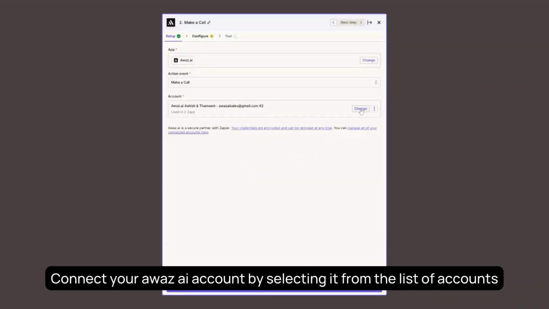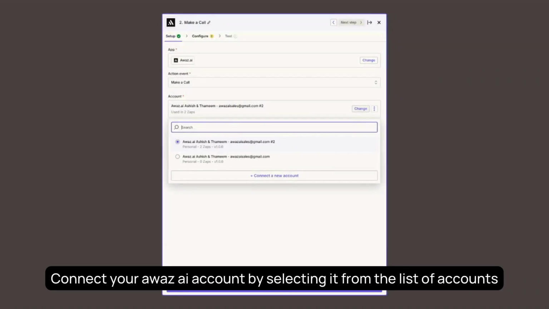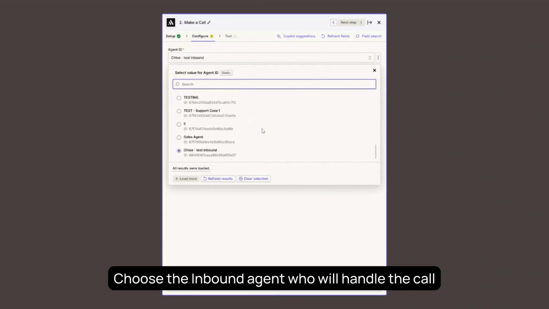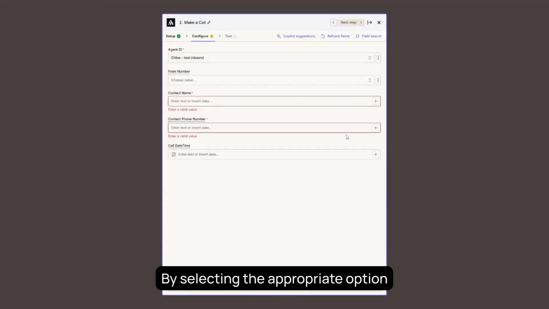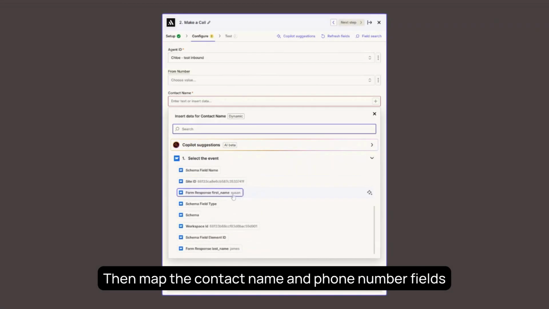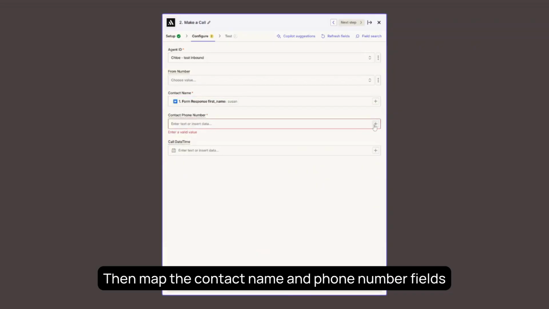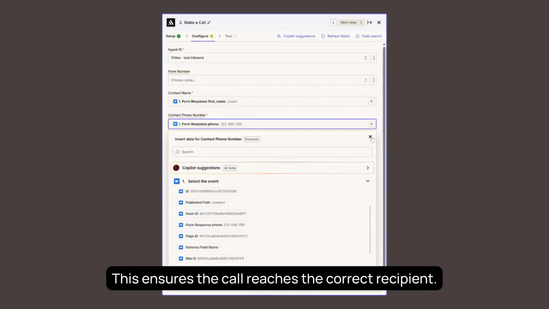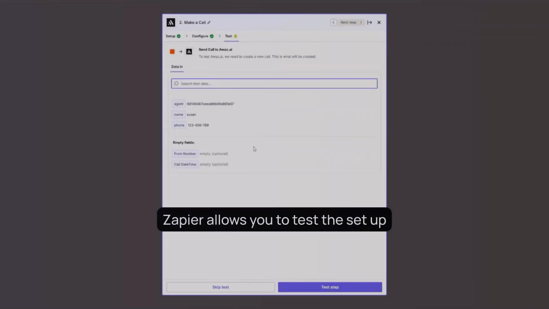Connect your Awaz AI account by selecting it from the list of accounts. Next, in the configuration section, choose the inbound agent who will handle the call by selecting the appropriate option. Then map the contact name and phone number fields using data from your form or trigger step. This ensures the call reaches the correct recipient.